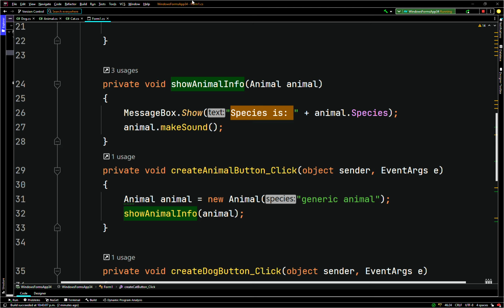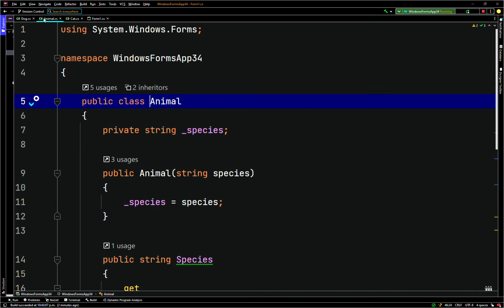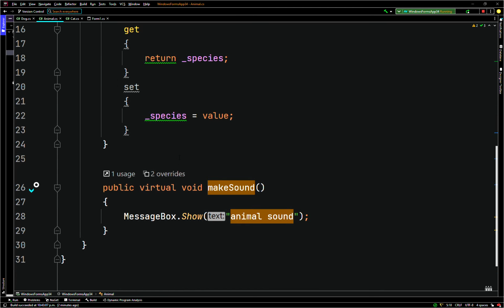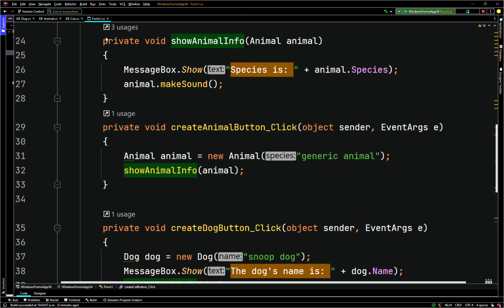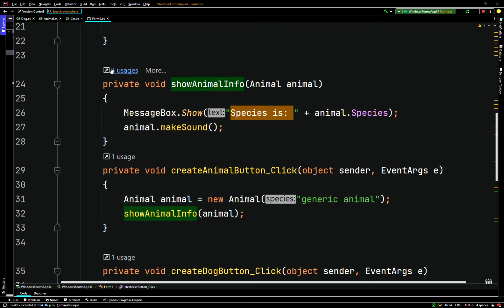Okay, so pretty much what happens is we instantiate an animal object. When we instantiate an animal object, it takes a string species. It sets that up as a property. What else happens here? We call show animal info. So what happens in show animal info? It tells us the species is plus animal.species. In this case, it's an animal.